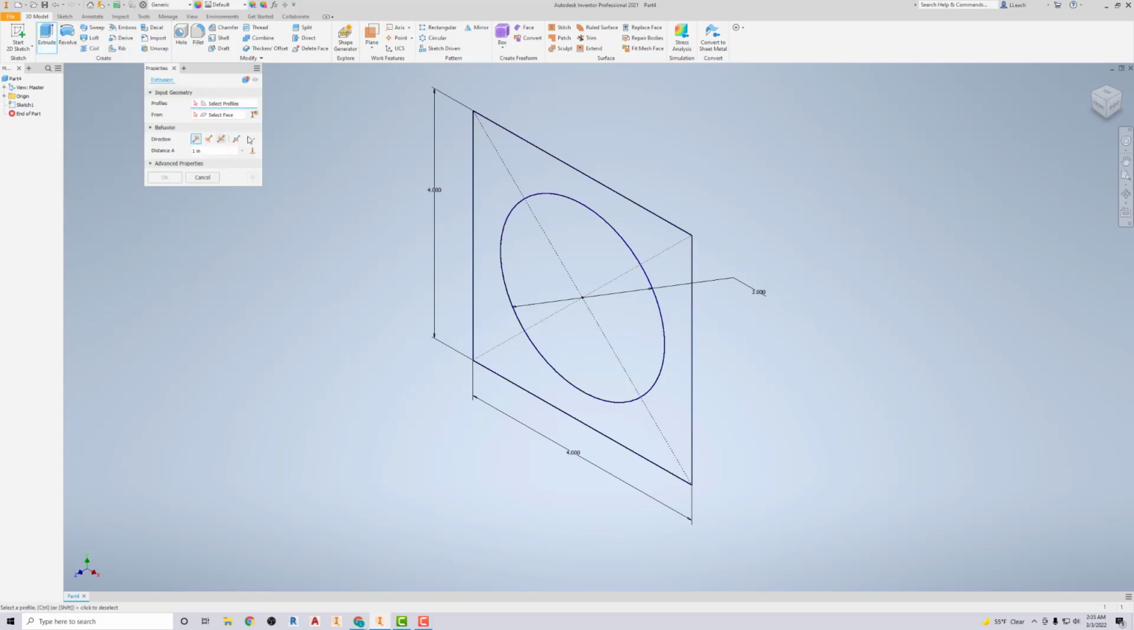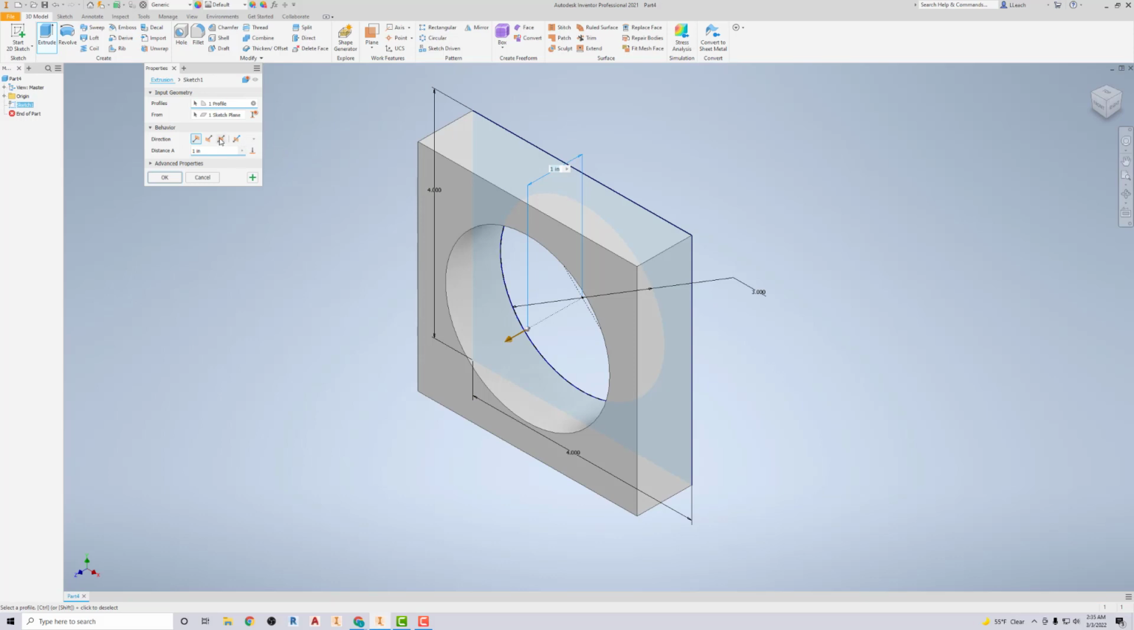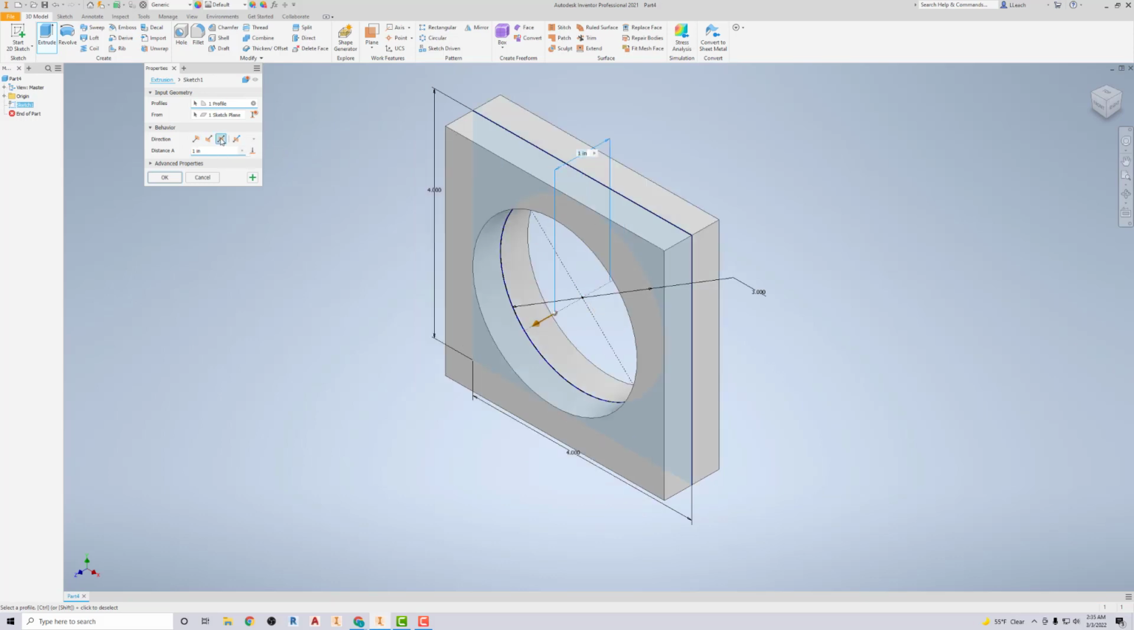Let me go both directions. Wait, let me click this. Let's go both directions. I don't know why. Something just tells me that might be the smart thing to do. What is the thickness of that thing? It looks like 1. Sometimes these are hard to read. So that's 1.